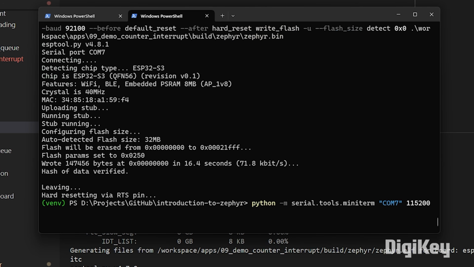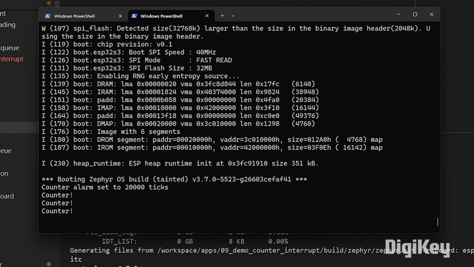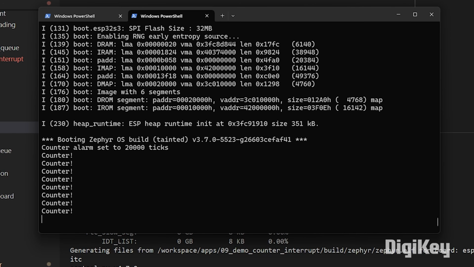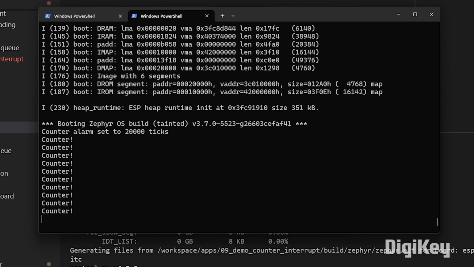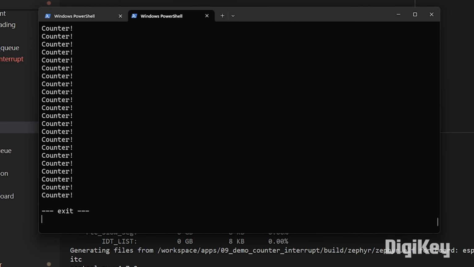When it's done, let's open up our serial terminal. And you can see that the alarm was set to 20,000 ticks, which makes sense for the APB clock and the prescaler we set. And then every second, this counter ISR goes off and prints something to the console. Let's stop that. The last one we want to look at is pin change.